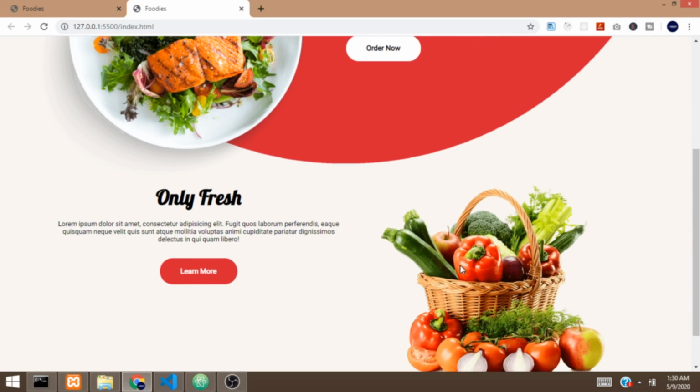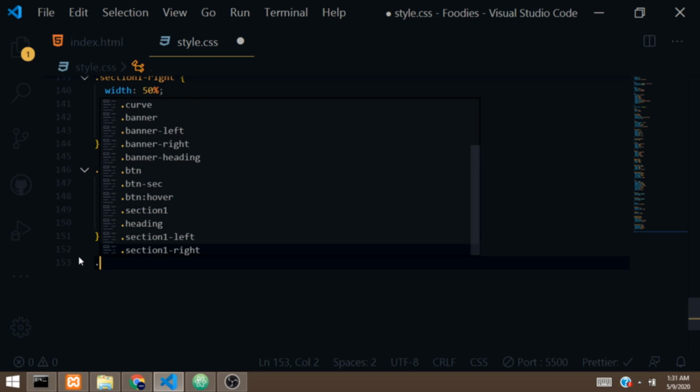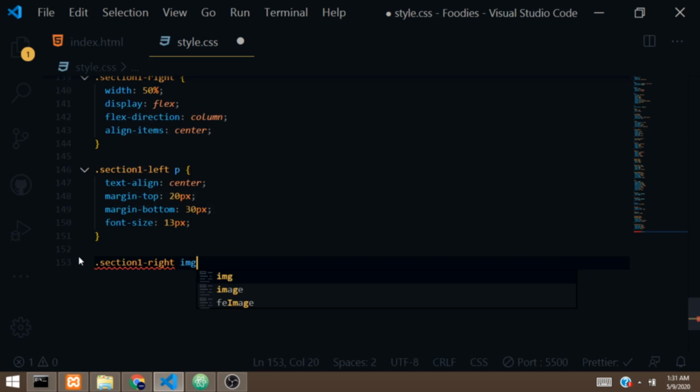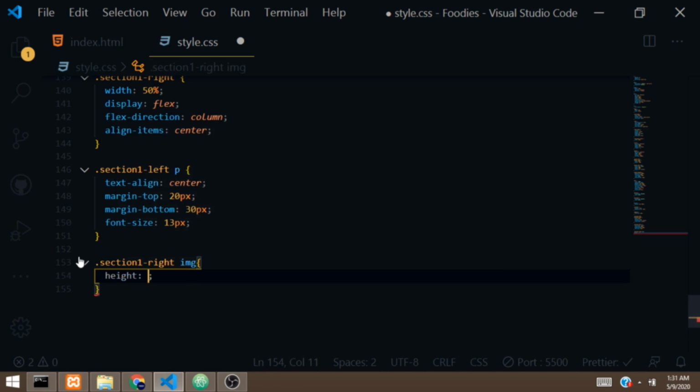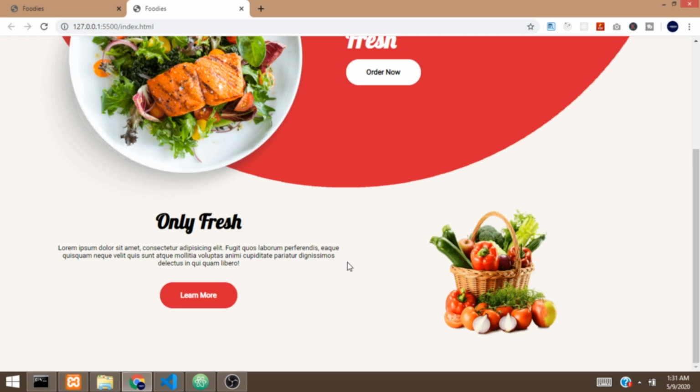So the next step, we are going to style the image itself. So inside the style.css, we are going to style the image by saying section 1 dash right, and we'll get the image tag. Then we'll give it a height of 250 pixels, a width of 250 pixels also. And that's all for the image. So right now, this is what we have, and we are done with this section over here.